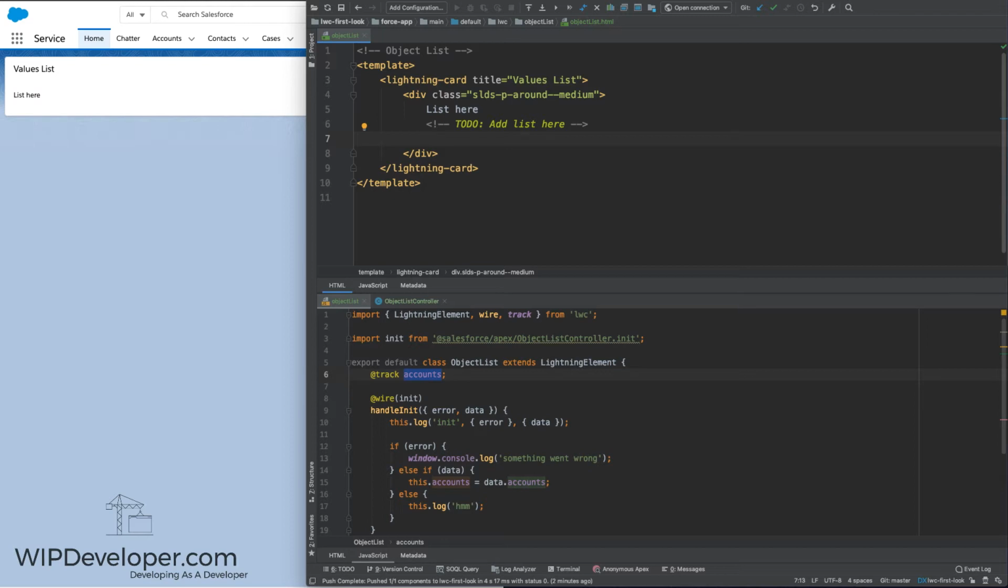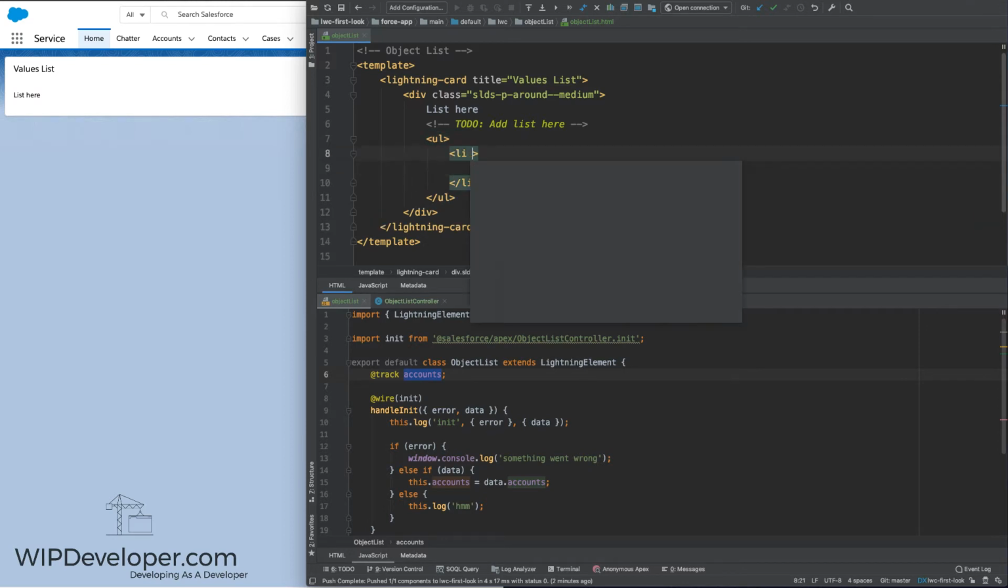So where it says to do add list here, we're going to add an unordered list and a list item for each. And just like with a variable, we use the for each and then bind to the account. And then the for item is the name of the item we want to call it. So we're going to call it an account.